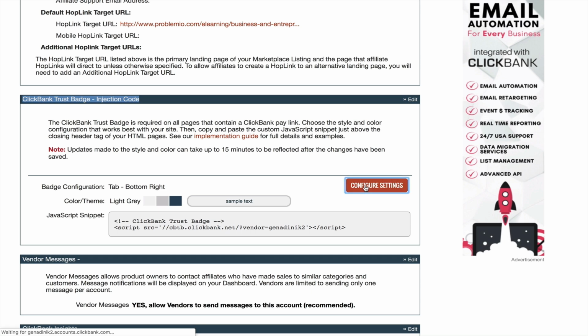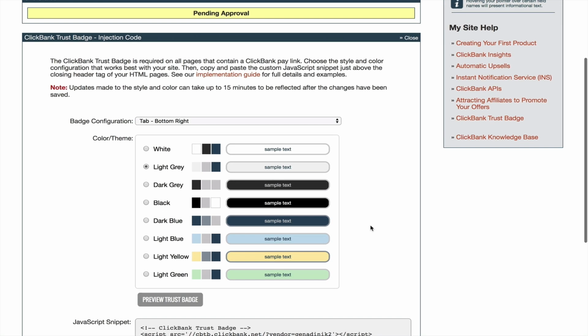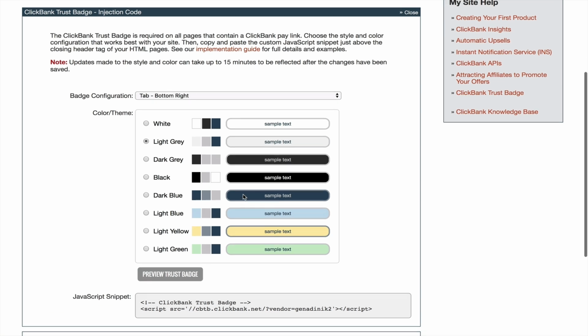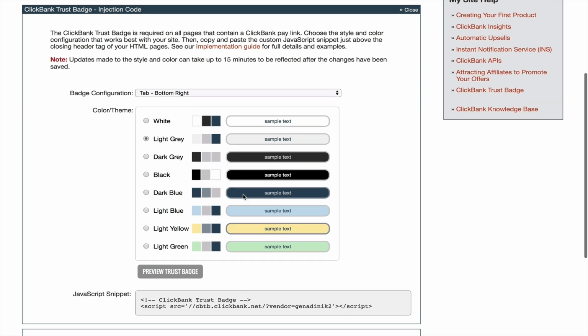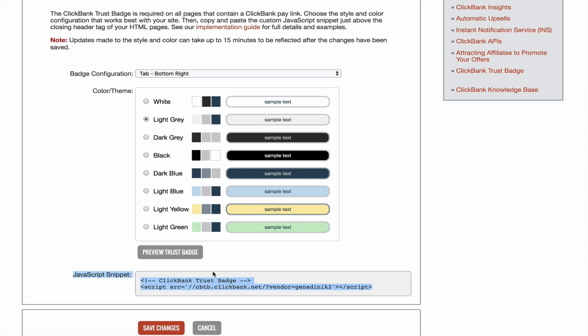And what you can do is see where it's going to appear on your site, how it's going to look. You can ideally make it blend in and not be distracting. And you can just take this script here. Once you have this script, it's a JavaScript script. You copy that with Control-C, and then you place it on your site.